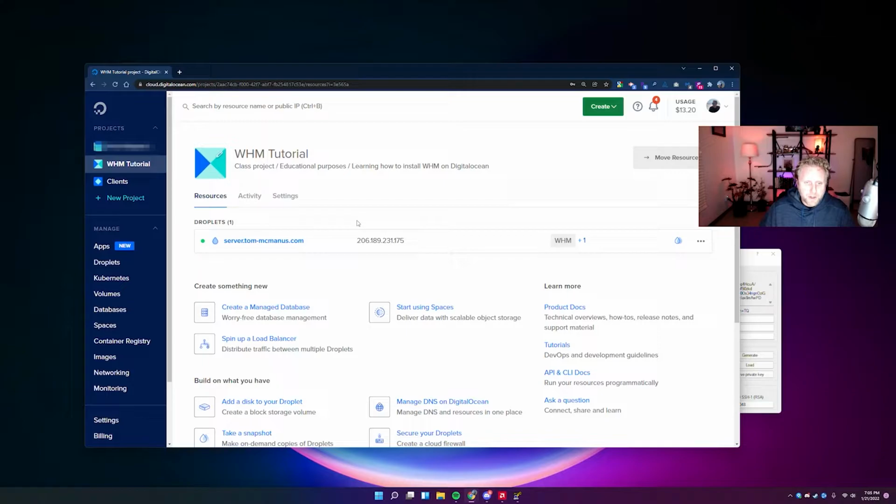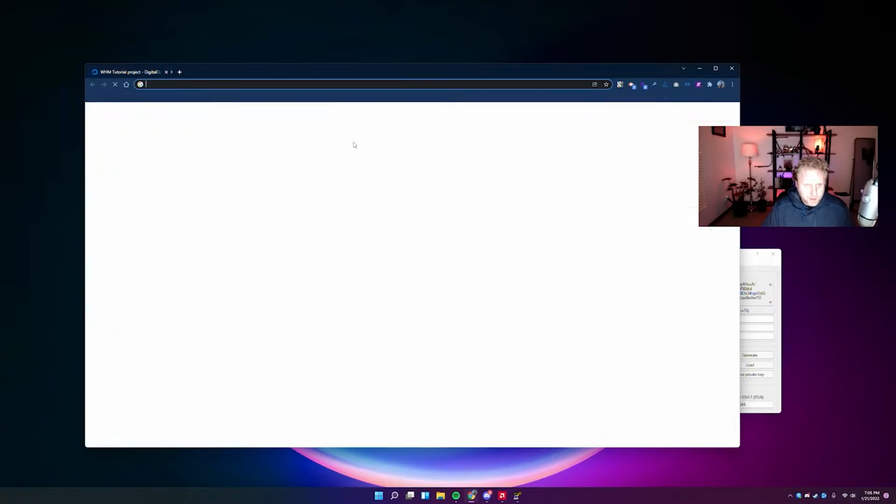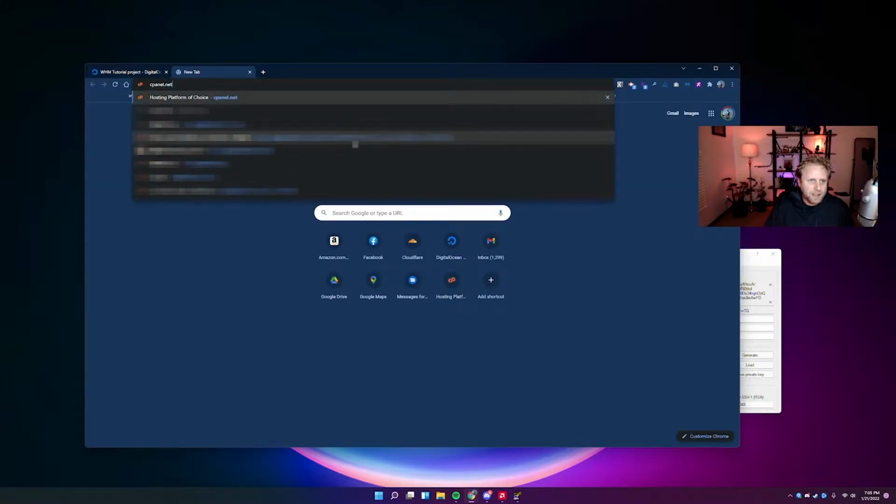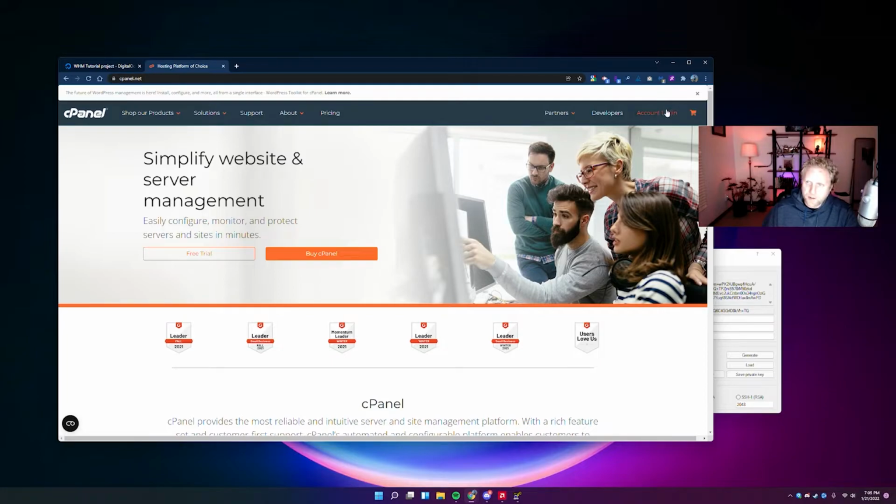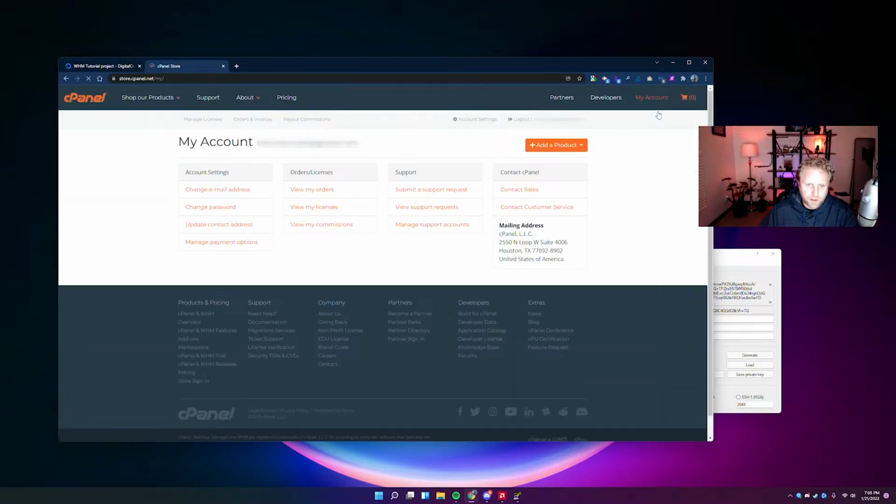So what we want to do now is we're going to go to cPanel and we're going to set up an account so that when we install cPanel Web Host Manager, it's going to ask us to log in, and we'll already have an account created that we can log into. So cPanel.net. I've already created an account. I'll just log into mine, but what you want to do is create your own account.